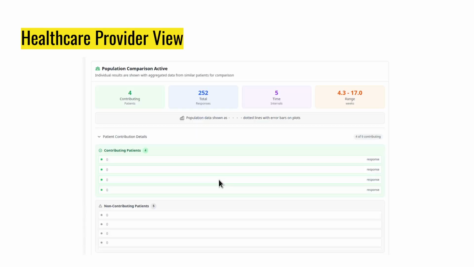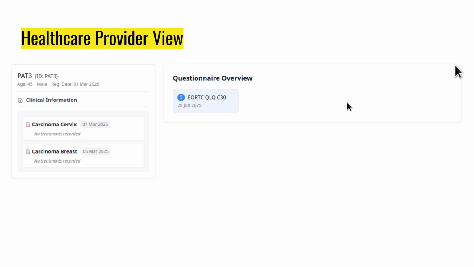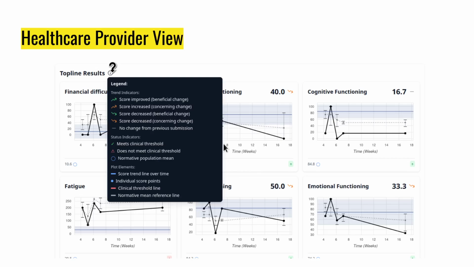We show you dynamically how many patients are actually contributing to the aggregation, as well as the time interval over which the plot is being displayed and the range of that time interval. In addition, there is some view about the patient data, the questionnaires they have answered, and the number of times they have answered this questionnaire, as well as the last date on which the response has been received.